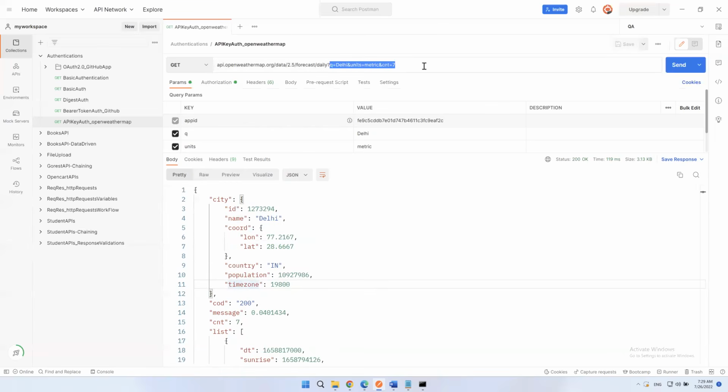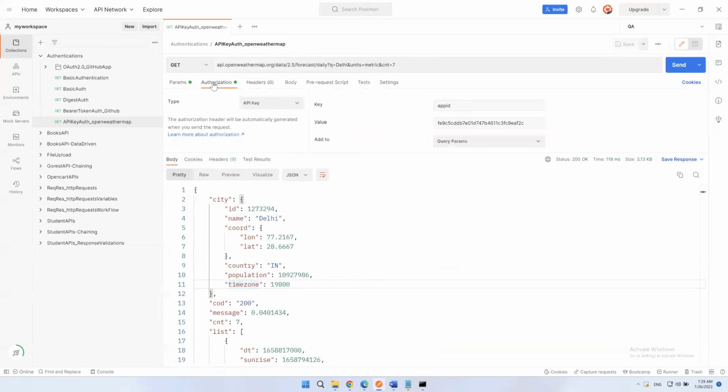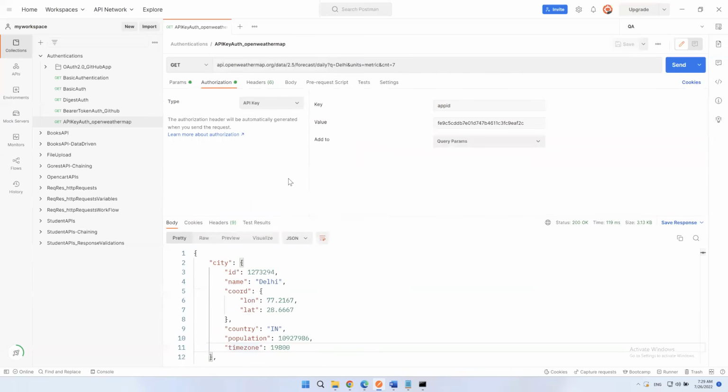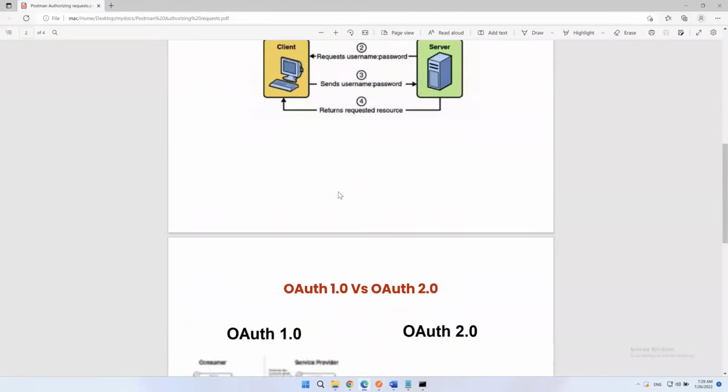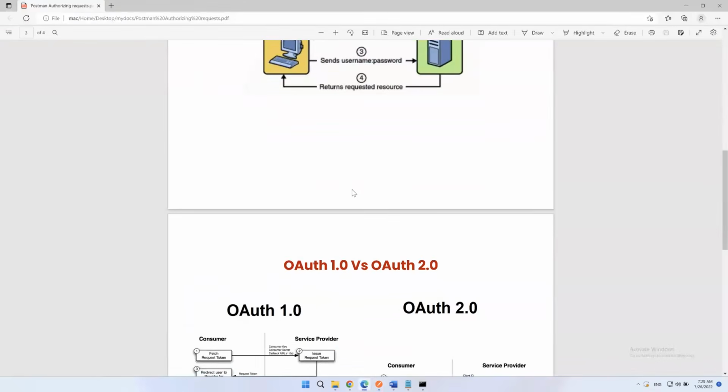When I say API key, we have to pass a key and a value. Both we have to pass as part of authorization. So this is another type of authentication which is supported. And the next one is OAuth authentication. First let us see how exactly OAuth 1 and OAuth 2 work.